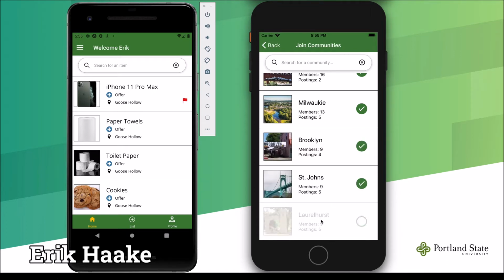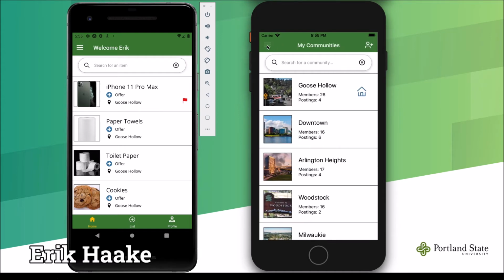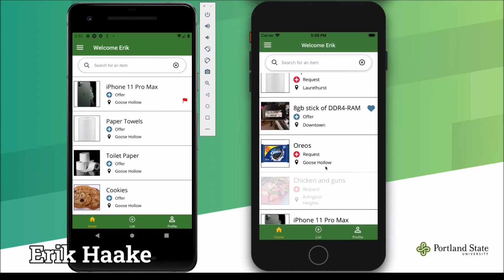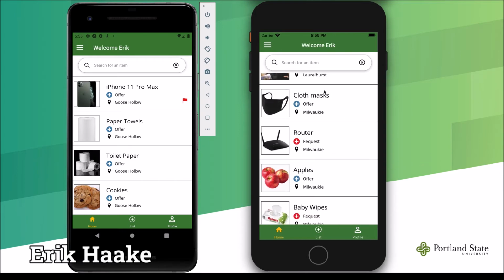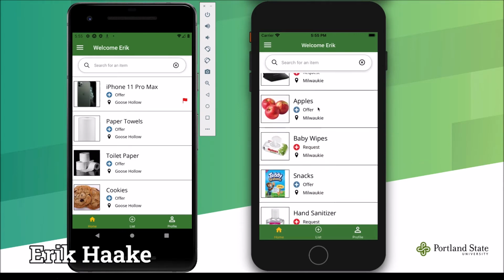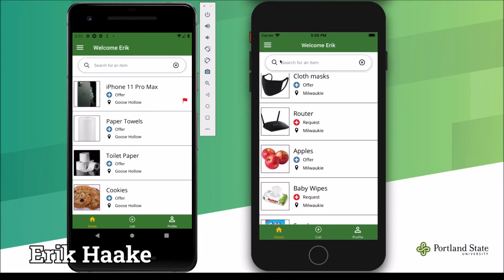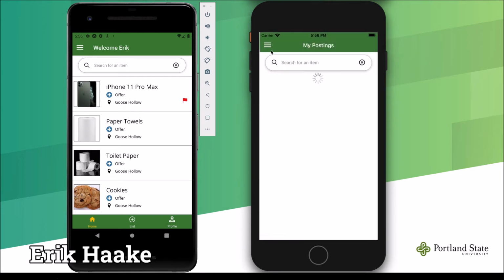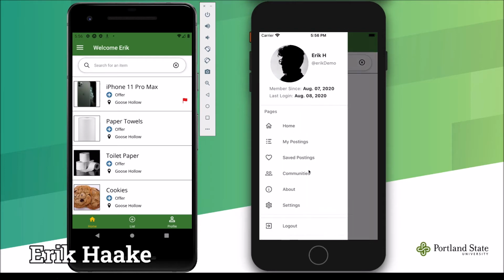Now, if I join a few extra communities and head back to the home screen, I will see all of the postings from my newly joined communities. Going back to the menu, you're able to view your own postings as well as the list of your saved postings.